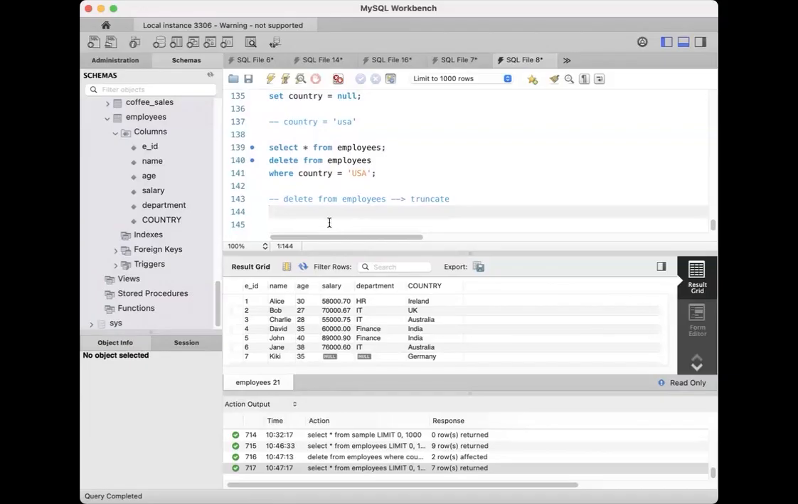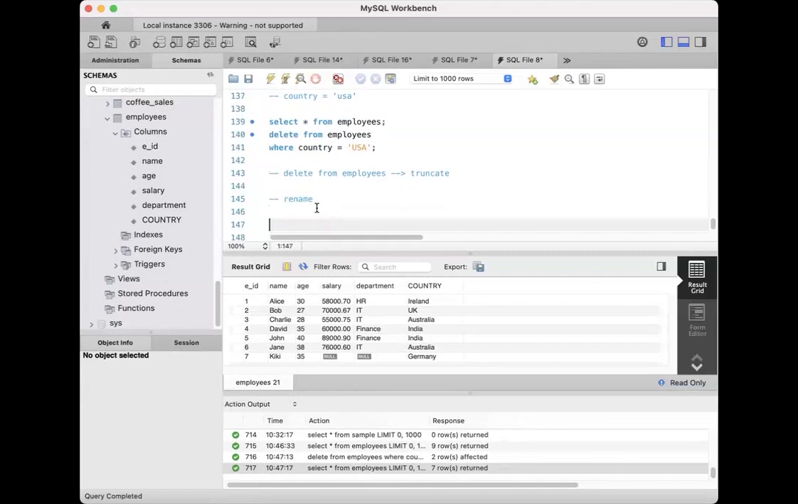Great. Now let's move to the next command, which is called the rename command. By the name itself, you understand what it's supposed to do. It's used for renaming purposes. We'll see one by one. Let's say I want to rename a table.